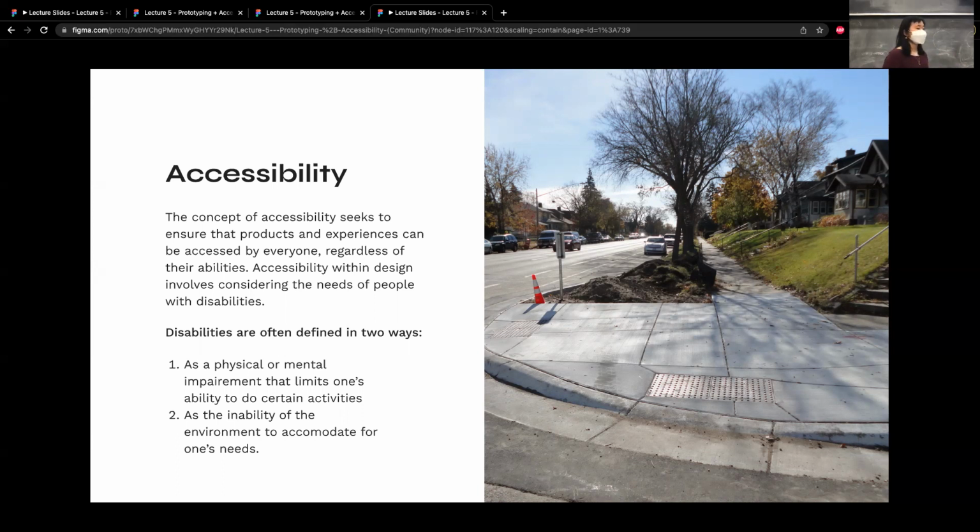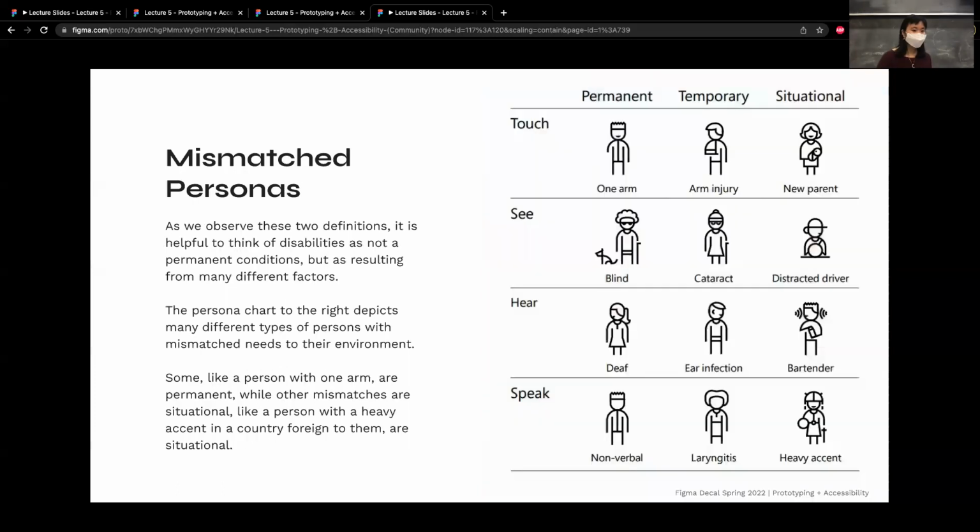And a big part of accessibility in design is considering what people with certain disabilities might have trouble accessing without this conscientious thought about accessibility. So disabilities are often defined in a couple of ways, as you'll see here. They might be considered a physical or mental impairment that limits a certain individual's ability to do specific activities, or it might be considered to be the inability or limitation of a certain environment to accommodate an individual's needs. So you can sort of think of that as what we like to call a mismatched persona.